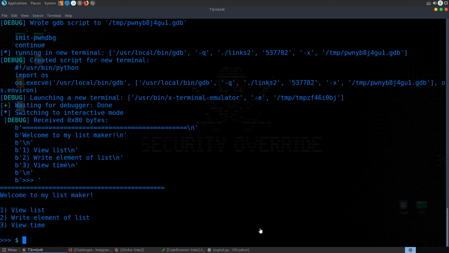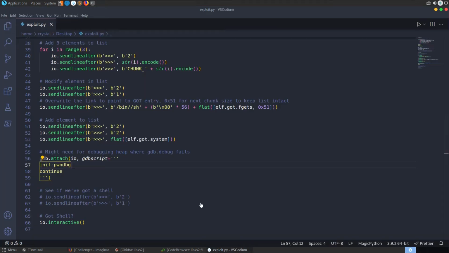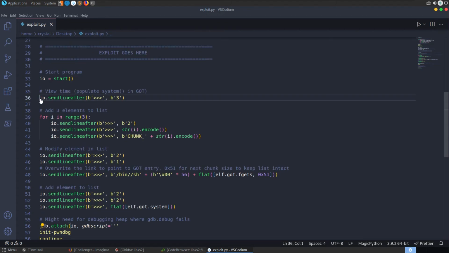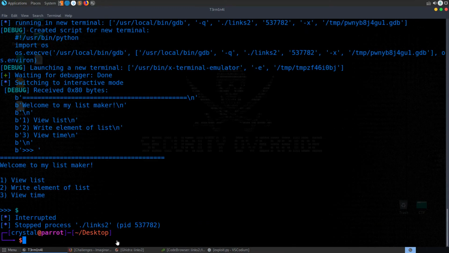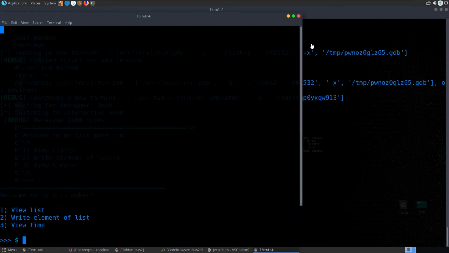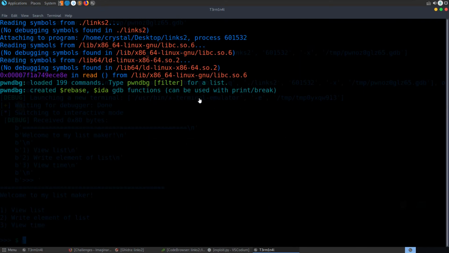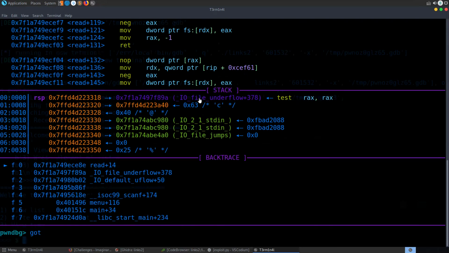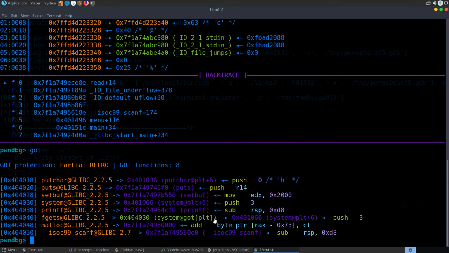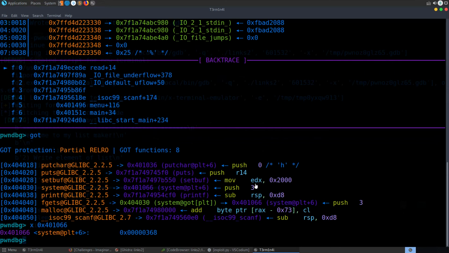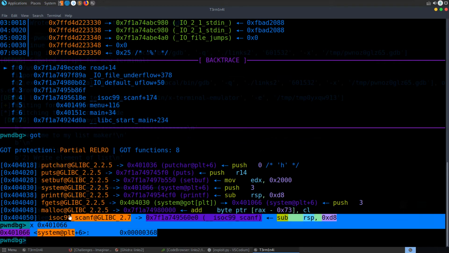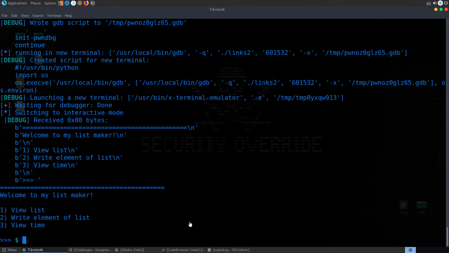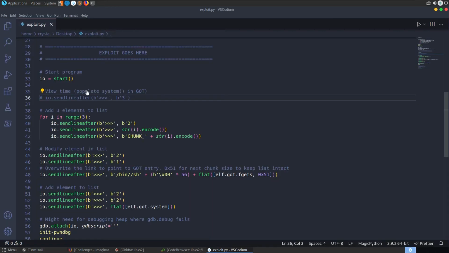Notice if I was to go back now and do this again, let's comment out the first call to time, so we're not actually going to populate system in the global offset table. If we do that again and hit Control and C, check the global offset table, it's still pointing to system, but there's no address there. It's just got this address, so it doesn't actually have the address of the Lib-C system function. So that's why that's important. Let me go back and enable that again.